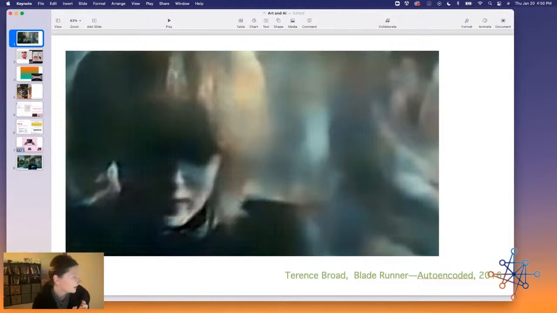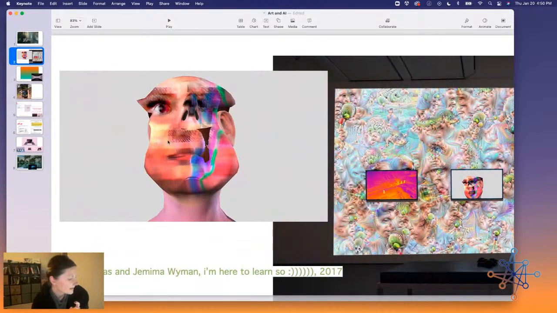This other work is by Zach Blass, a lit PhD graduate from Duke, and Jemima Wyman. They took the chatbot AI called Tay that Microsoft released on Twitter in 2016. When they released it, a bunch of trolls quickly taught it hate speech, and Microsoft took it down in a day. Blass and Wyman resurrected Tay to create an imagination of who she was, or who she is, and they immersed her in Google Deep Dream imagery.